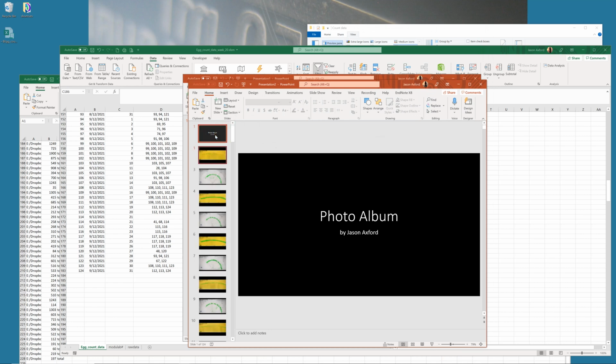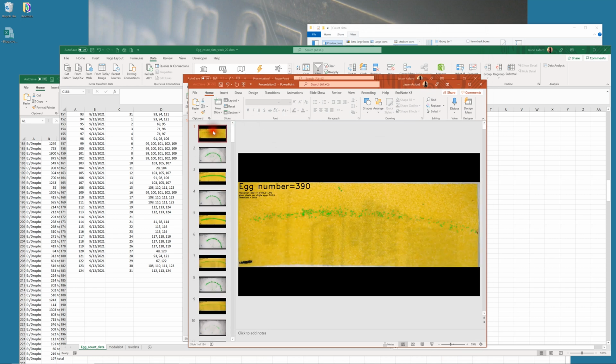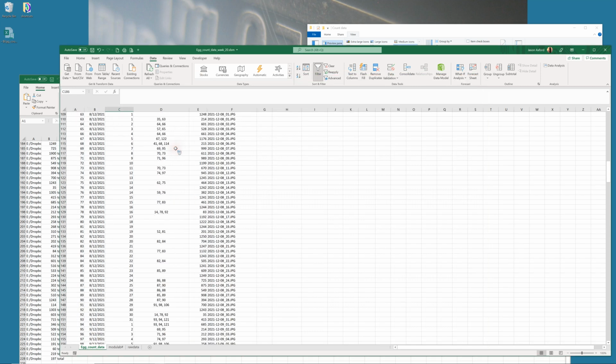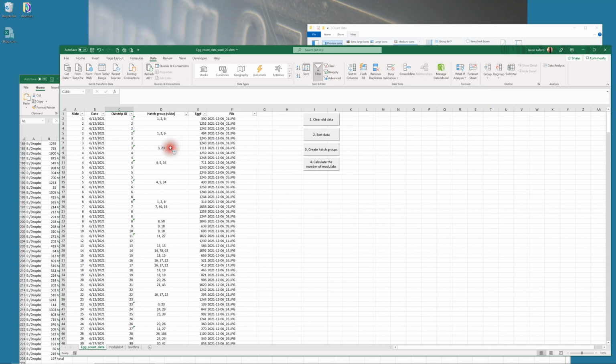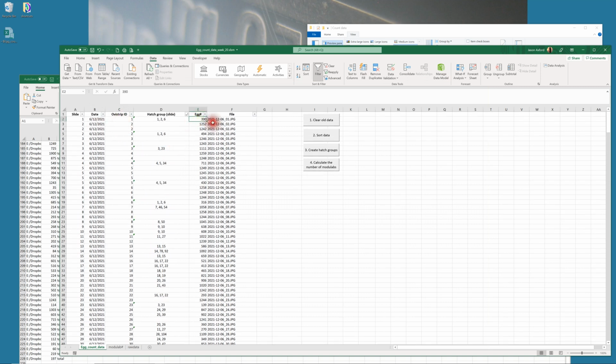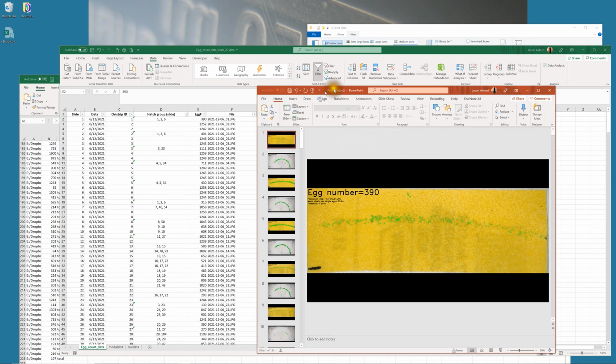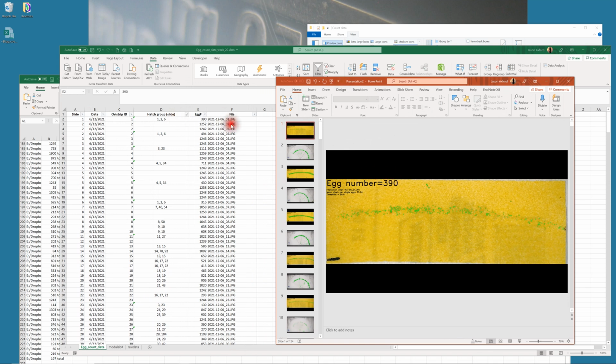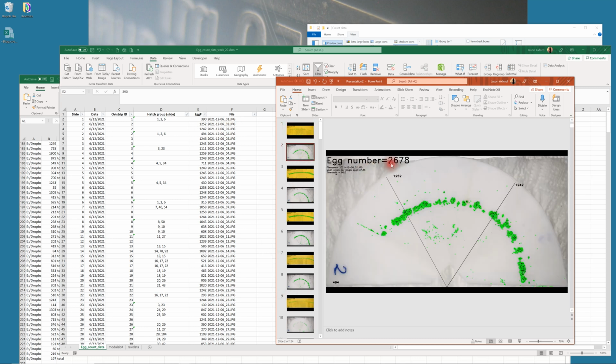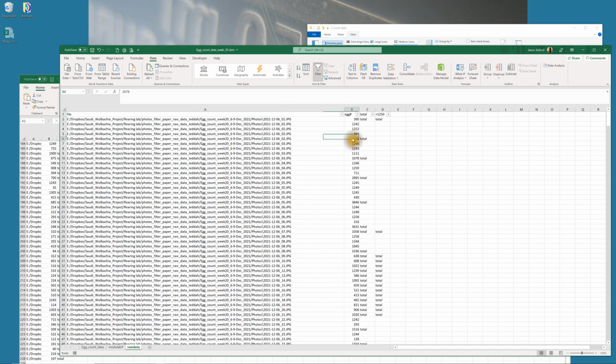We can delete this first slide, and all of these slides will now match what is in this column. So the first one is 390 for this file. That's what we have here, 390. The next one was this ID number 2 for the 6th of December. This is 2,678. That's matching this one here, and so on.